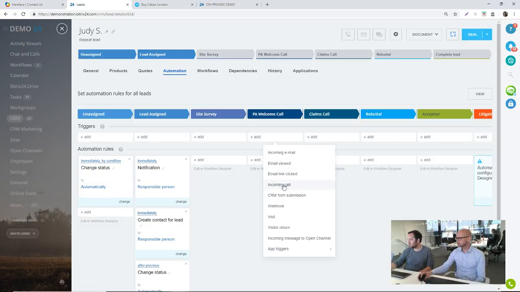Incoming calls, same sort of thing. We're not speaking about telephony today, but if the incoming call is from a number that matches the number on the deal or the lead, it will update the stage. Form submission is quite good.